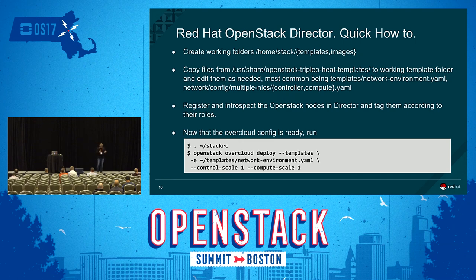Or preparing the templates for the nodes, the controller and the compute nodes. So you have multiple options there. You have multiple example folders there. You just have to take one of them, modify it to your needs. Again, place it in your home directory or your working directory.